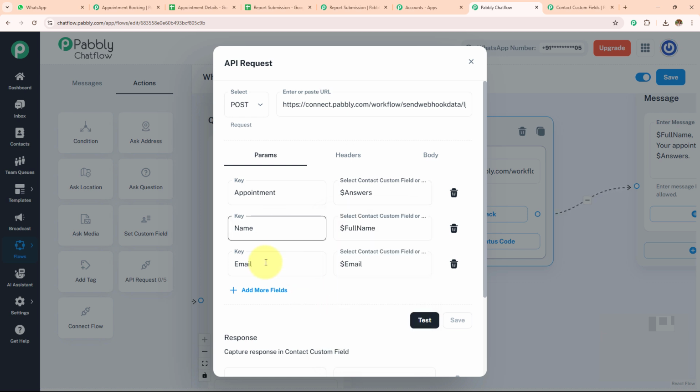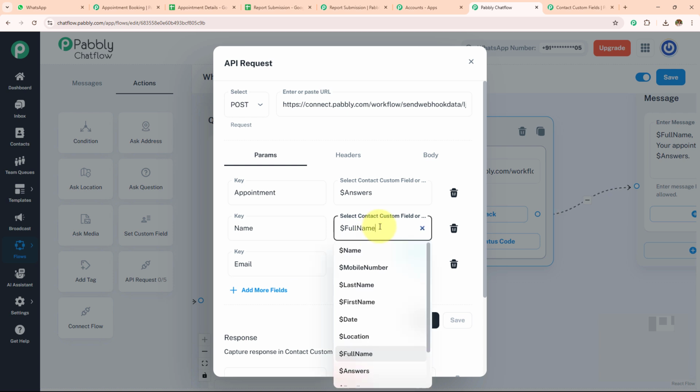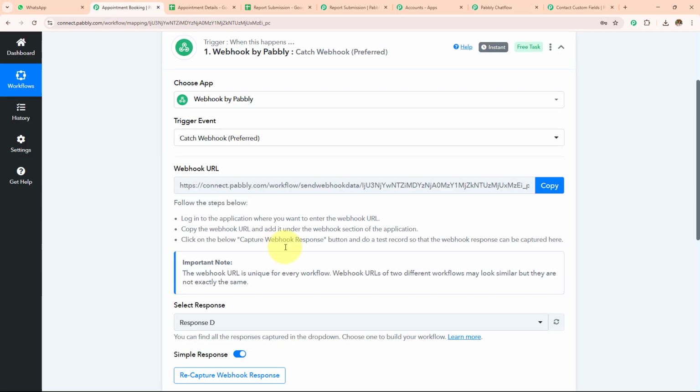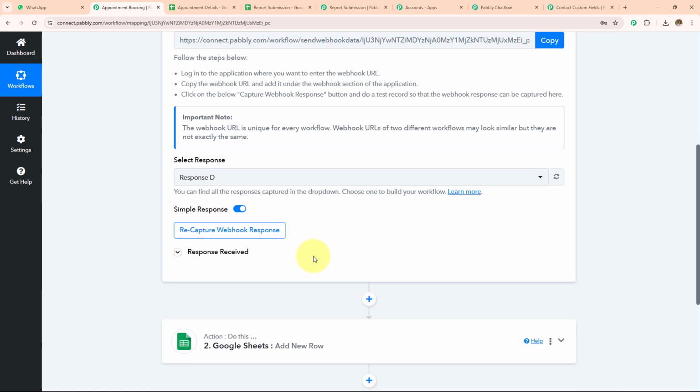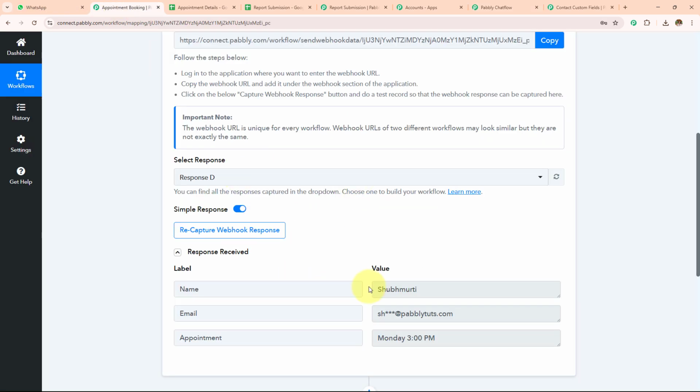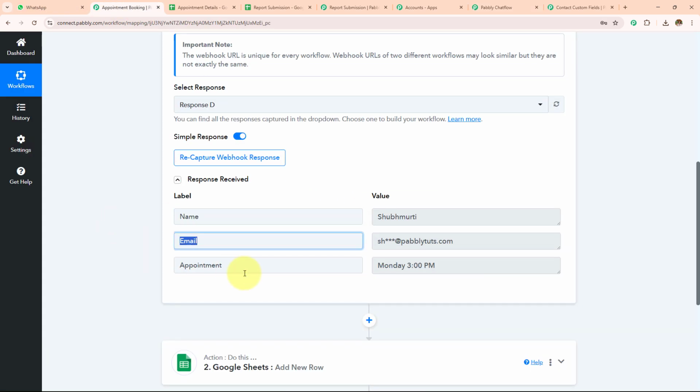And then I have asked them the name and then I have asked them the email. So I have selected the contact custom field for the name and then I have selected the contact custom field for the email address. I have simply clicked on this test and the data was sent to this workflow. I have clicked on the save. We have to make sure that we click on the save, otherwise the flow will be invalid. If you are going to ask more questions, you have to click on this add more field and all the data will be sent to your Pabbly Connect workflows in this very similar manner.